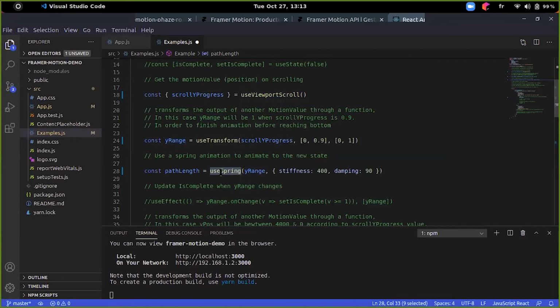Then, using that value, we use the useSpring hook, which sets and animates the elements according to the new state and the new value found in yRange, setting the stiffness and the damping to whatever value you want. Stiffness and damping are properties we use in animation. For those that use CSS animation or JavaScript animation, they should know both of them.